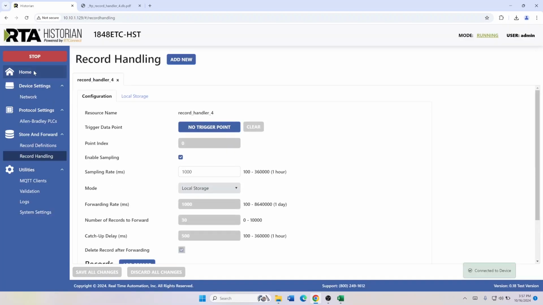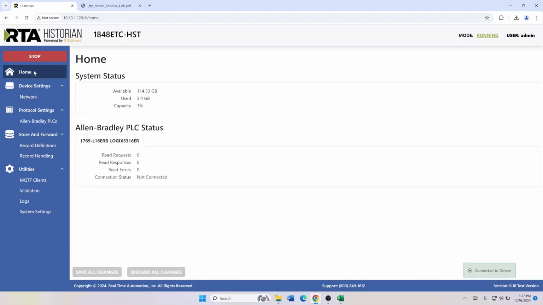All right, now that that's started, I can go to the home page. And we can see that my Allen-Bradley PLC status is connected. My read requests and read responses are going up.